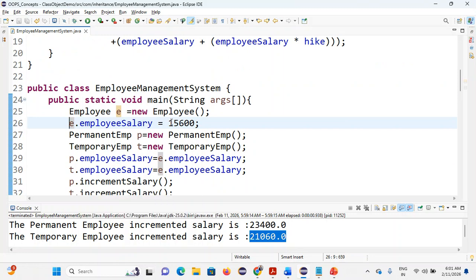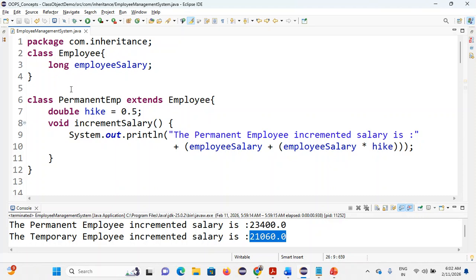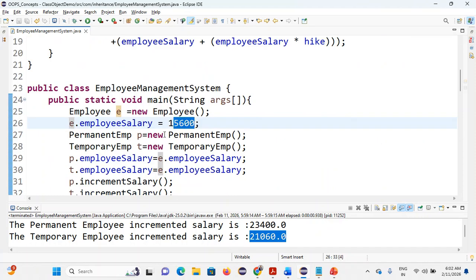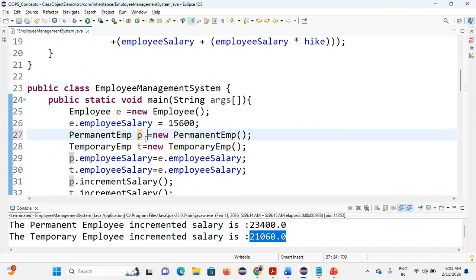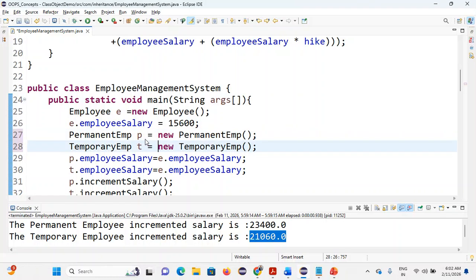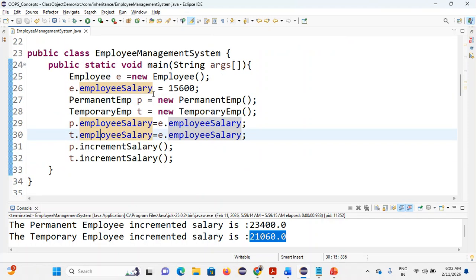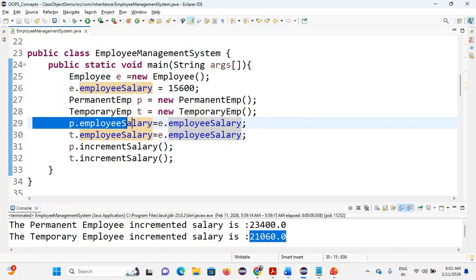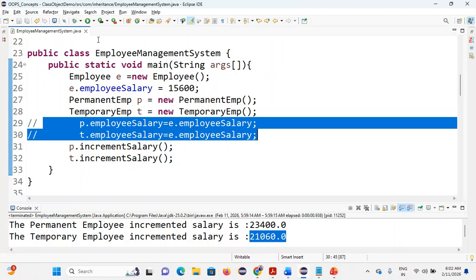Okay. So how to initialize the data members, what's the proper way and all, we already discussed in this playlist. Okay, you can refer from session number 1 to 30. So first, this time I'm creating the object reference for this class Employee. So 15,600 is there. I'm creating the object for the permanent employee and the temporary employee. Now I'm assigning E dot employee salary equal to P dot employee salary, E dot employee salary equal to T dot employee salary. Because if I'm not using this line, check it out first of all what is happening.